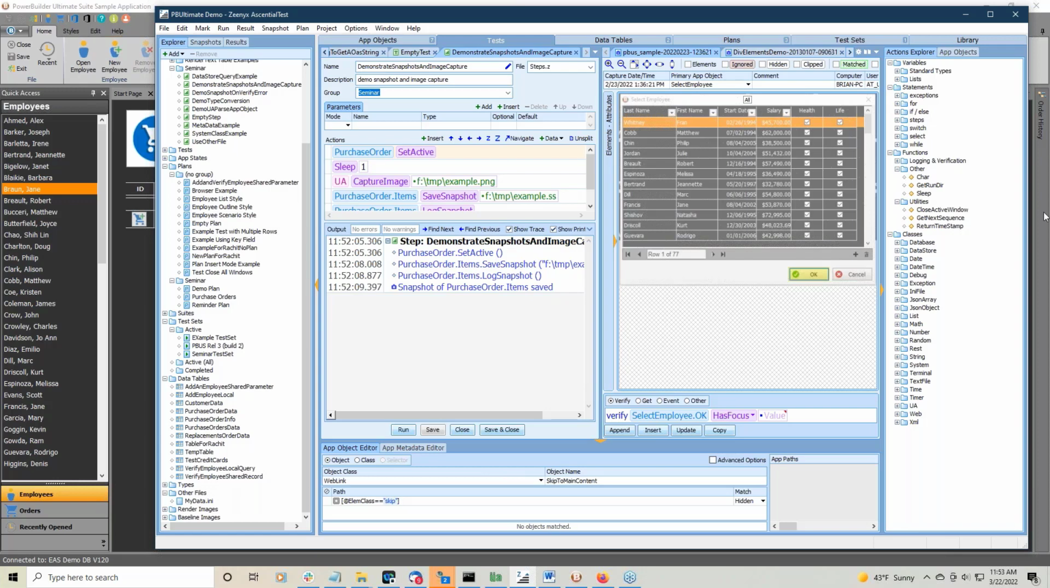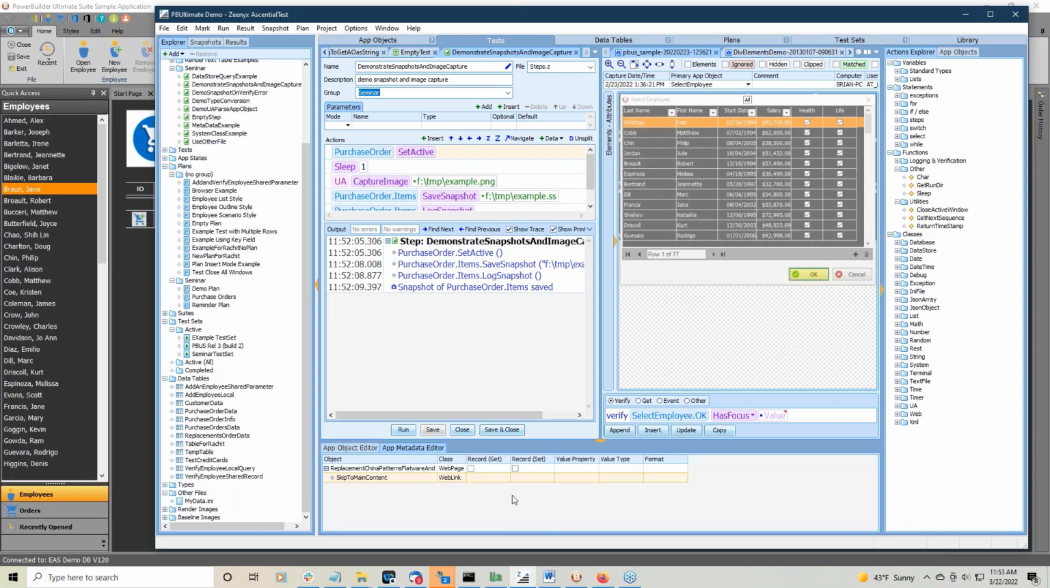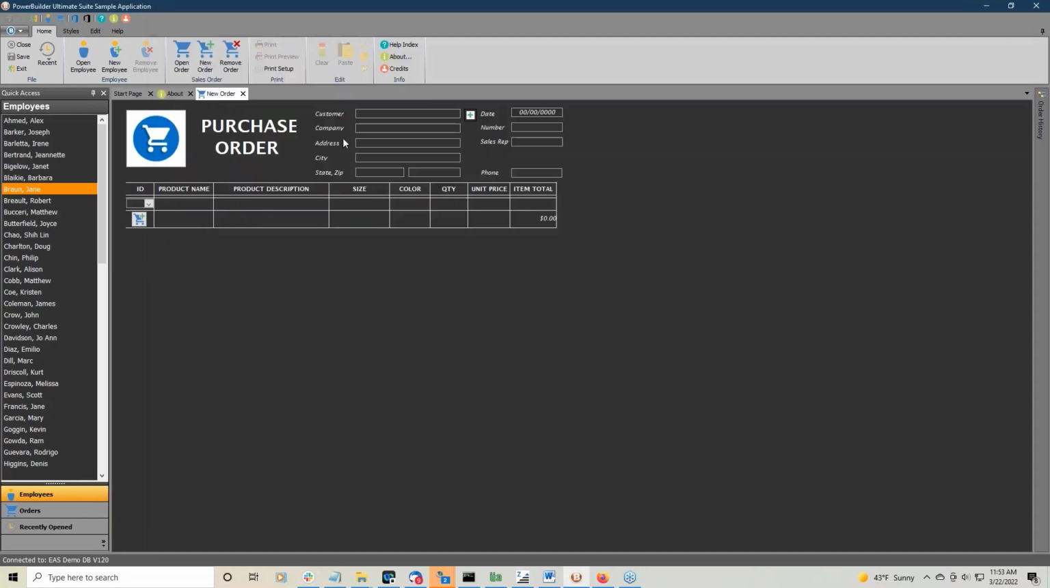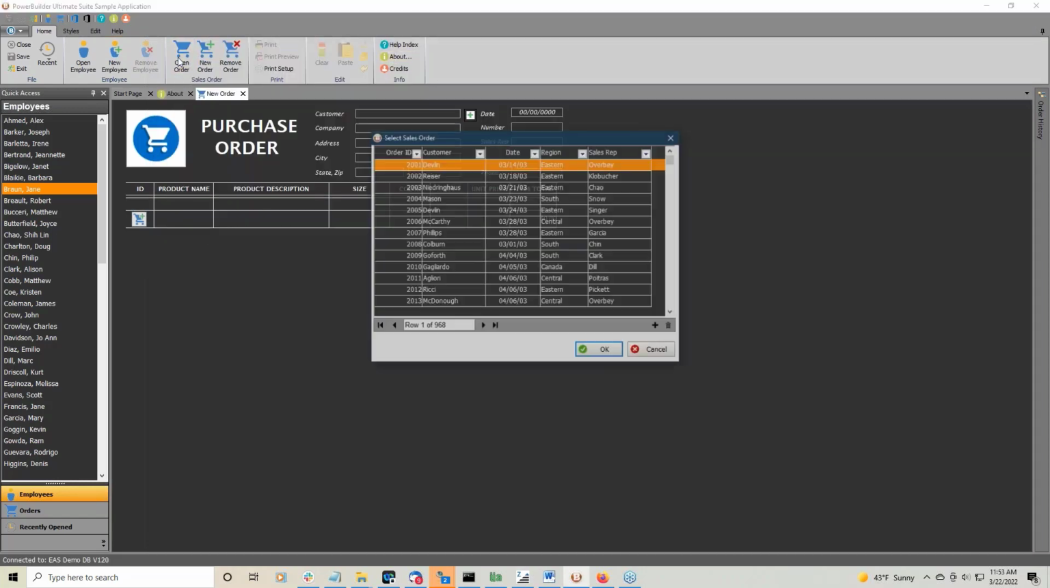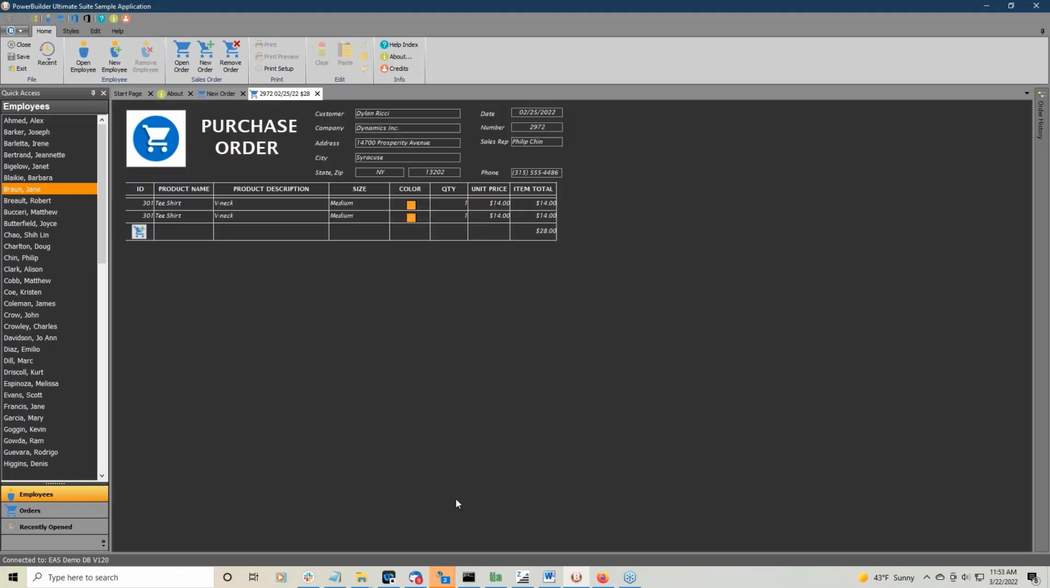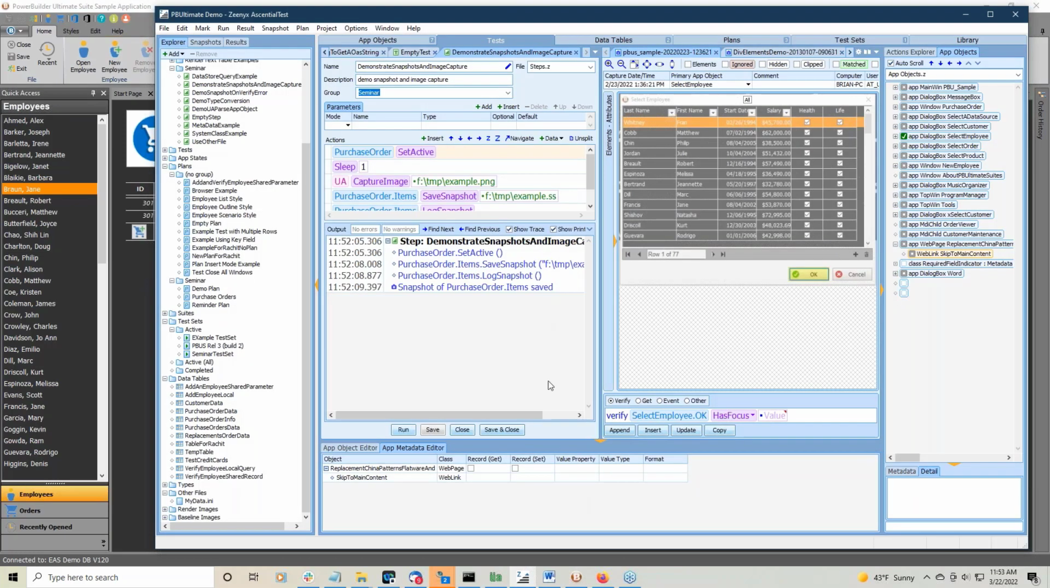Okay, now I want to show you something interesting about the metadata editor, this metadata editor down here. So let me go over to, I'm going to open up an order. So I'm going to open up order 2972. So I've got my order open. And I want to go to demo data type conversions, and this is a step.